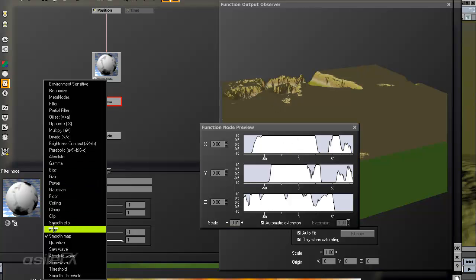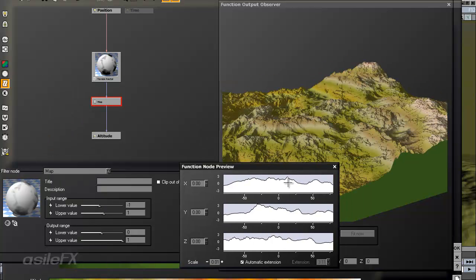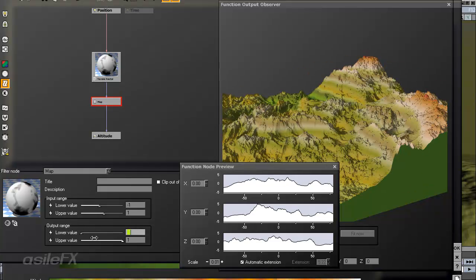Actually, I think we'll go ahead and just use regular map, because the smooth map is going to cut off the tops. And what we can do is set our range to be defined and adjust the overall output. So I'm going to change the output range to -1 to 1, which is our goal. And what we want to do is adjust the input range to change that extension of the output.